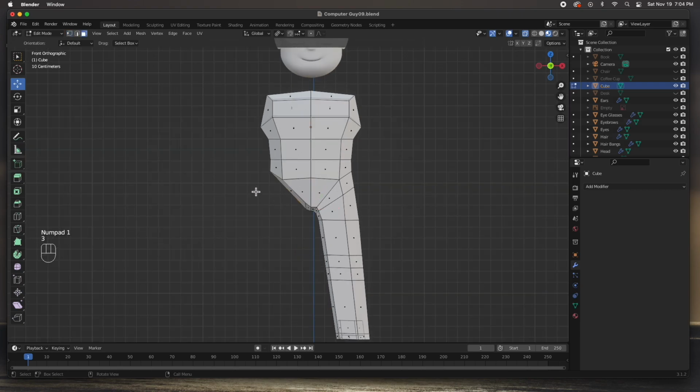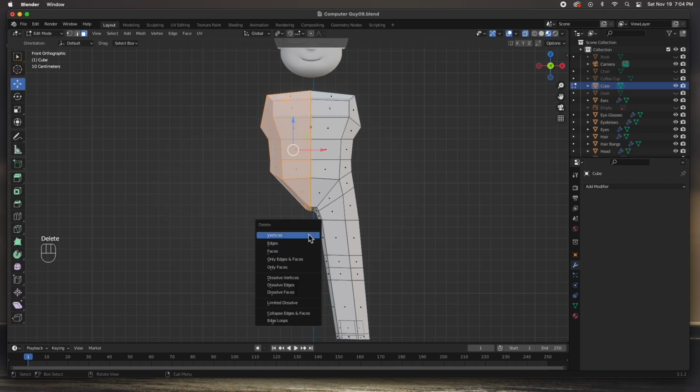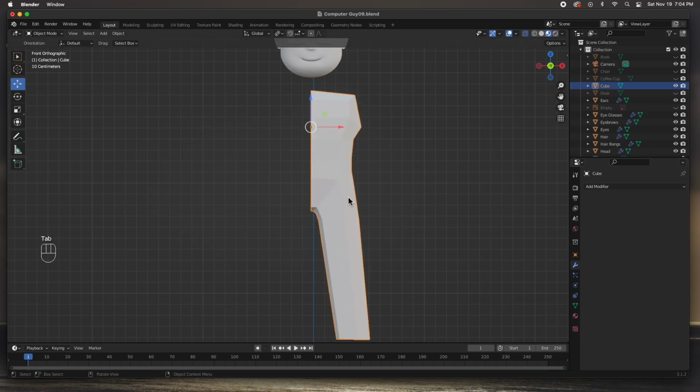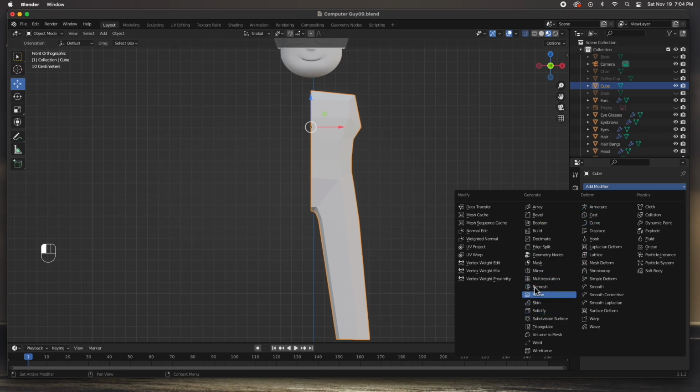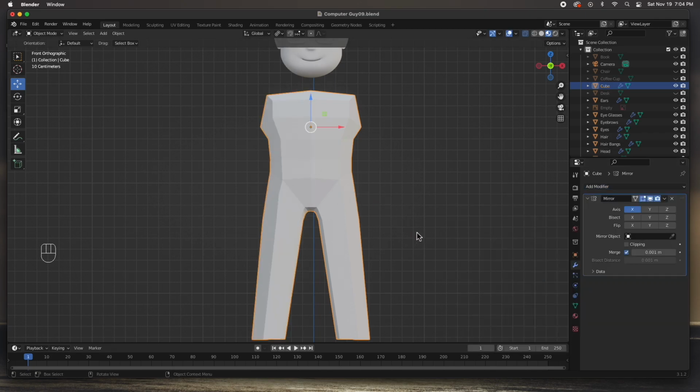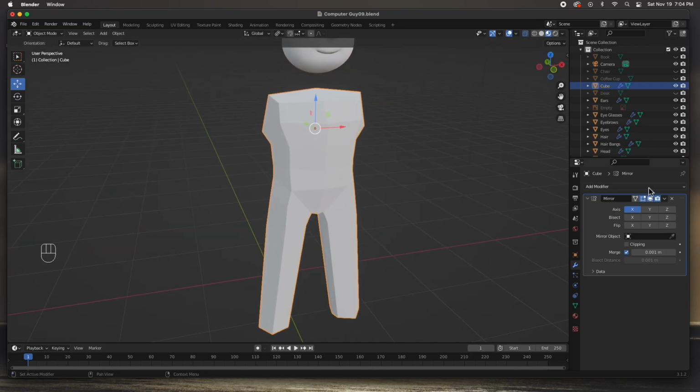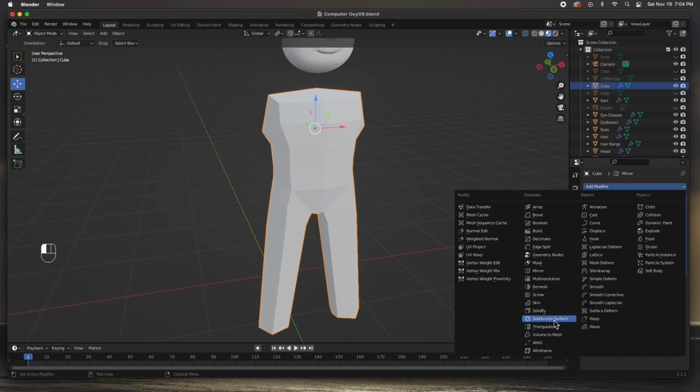Let me go ahead and take a minute now to delete half of this. Let's go to face mode. Let's delete half of this. Hit the delete key. Faces. And get out of edit mode and apply a mirror modifier so that we can see what's going on. I like it. Let's also apply a subdivision surface modifier.